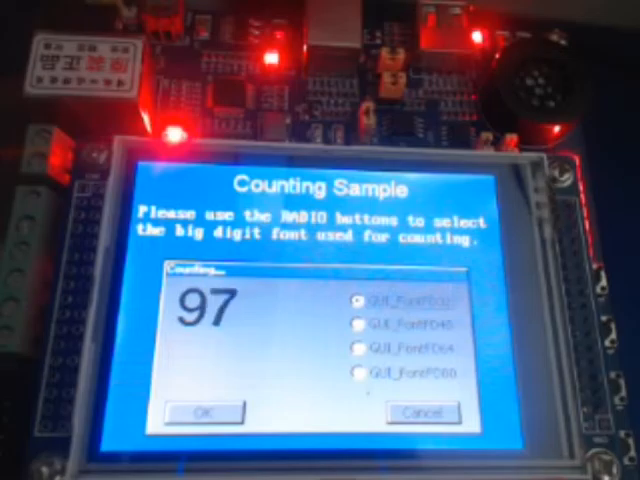So this board really has everything. It's got Ethernet, serial ports, CAN bus, SD card, it's got a built-in debugger, and it will run the free emWin graphics library from Segger, all for less than $70.